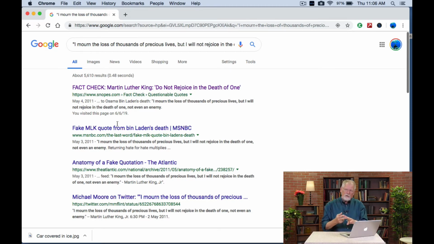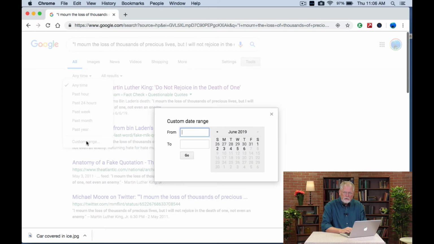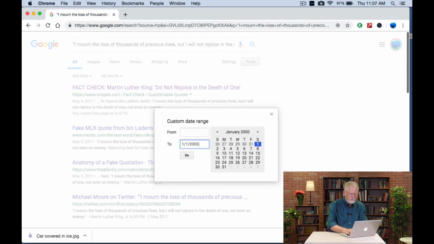But two, let's see if we can figure out if it ever appeared in the writings of Martin Luther King. How would we do that? Well, remember the time-date restriction we saw in the last lesson? We're going to use that here. So I'm going to go back to my tools and say custom range. Did Martin Luther King ever write this? I'm pretty sure that all of his writings are online. So if we can find something, say, from 1/1/, let's go up to 2000.